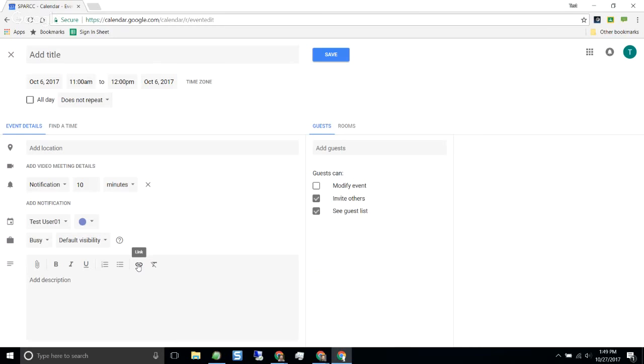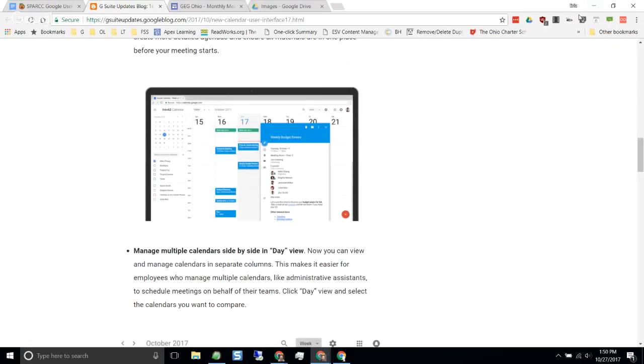Now, I used to add links to my descriptions, but I had to put HTML in there, and it was quite a lot to jump through the hoops to make it happen. Now I can just type in some text, hit my little link button, and I can easily add a hyperlink to the description of an event. So somebody who's going to the event could click the link to get more details, visit the corresponding website that goes along with the conference or whatever the thing might be. So I thought that was pretty slick. I do like that.